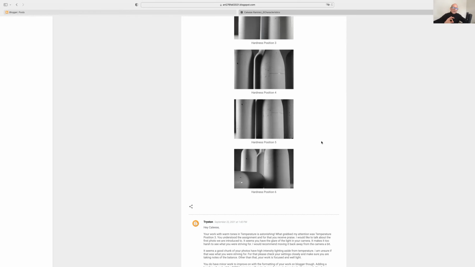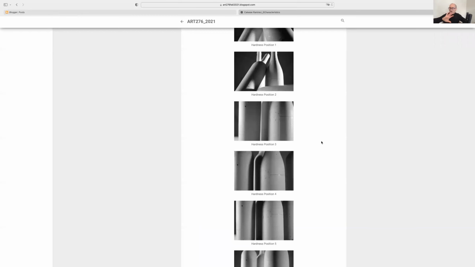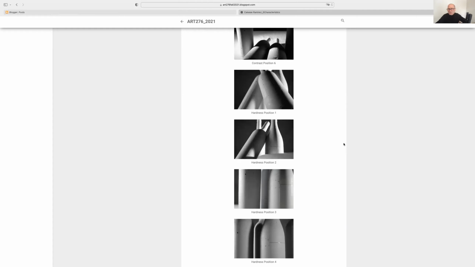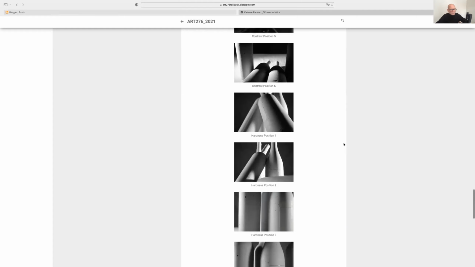Are the edges very crisp and graphic looking? Are the edges soft and feathered out? It can completely transform the way an image reads to an audience, whether they feel like this is a very mechanical and harsh scene, or whether it is a very comfortable, organic, soft scene. So soft shadows have a feathered edge. Hard shadows have a very graphic hard edge, and there's a reason to use either one of them.